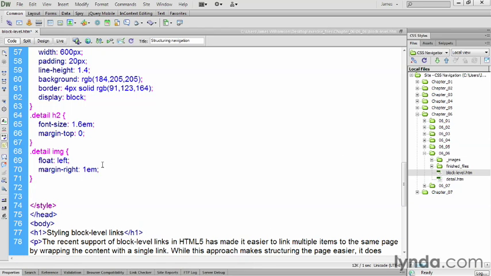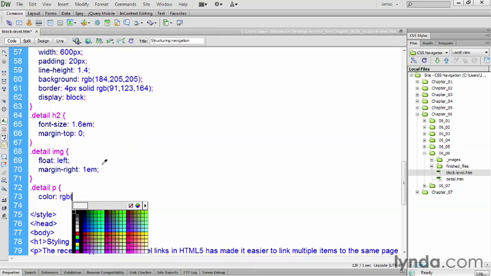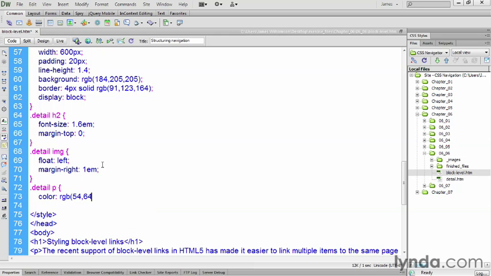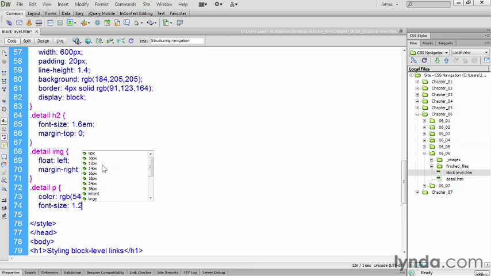Okay, underneath .detail img, I'm going to do .detail p. And with that, I'm going to do a color. So I'm going to change the color of this. I'm going to do RGB, and the color that I'm going to give this is 54, 64, 75. So it's kind of a darker blue. Still blue though. And underneath that, I'm going to change the font size. It's a separate defined region, so I'm going to make the font size a little bit bigger, 1.2 ems.